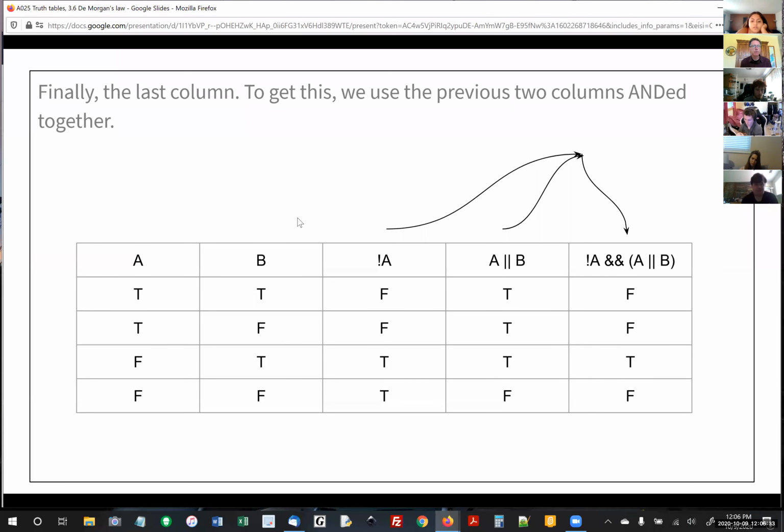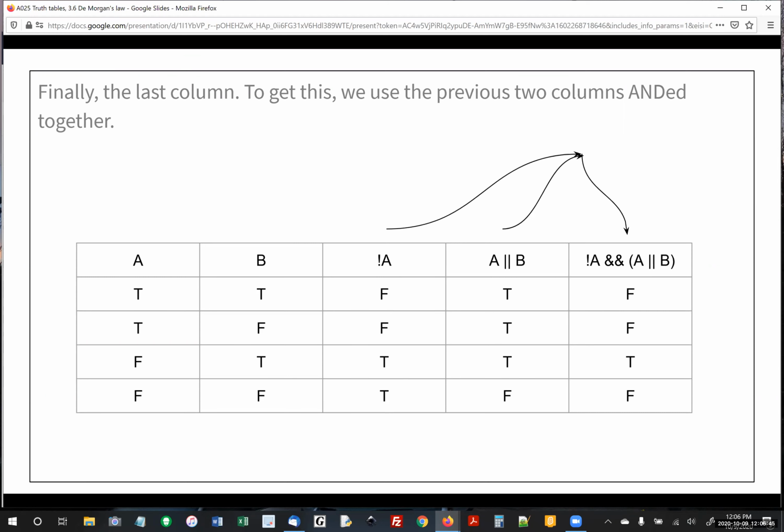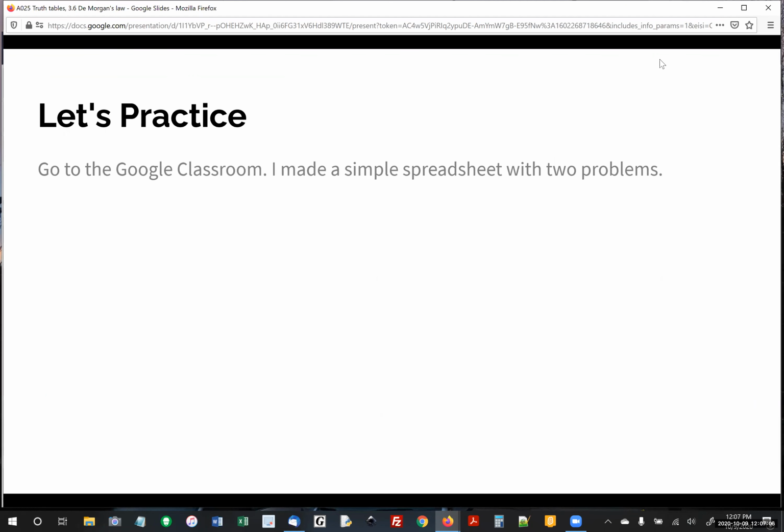I've got a little practice for you. Anyone have a question before we practice it? Awesome. I've got to post the truth table thing, so hang on. All right, here it comes. I just made a Google sheet with two truth tables in it, and I just want you to fill it out, and I'll show you on my screen as well.